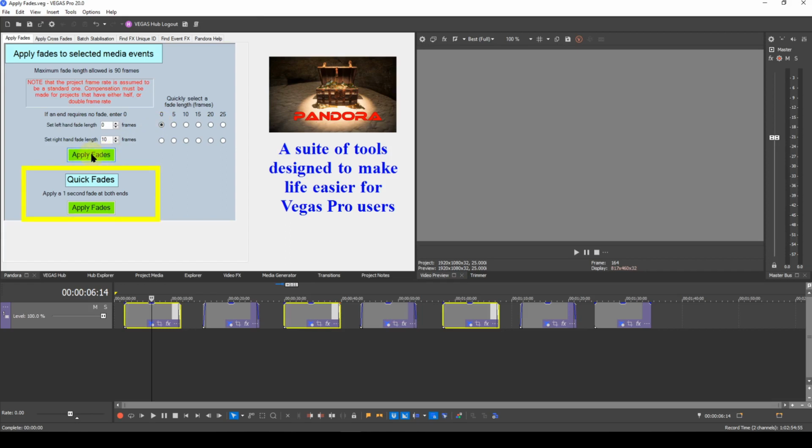The second option simply creates a 1 second fade at both ends of selected events. You may ask, why have this option when the first option can achieve the same result? The answer is that sometimes you may need a 1 second fade at either end of an isolated event. You can use this option for that purpose without disturbing any frame length settings you've established in the first option.